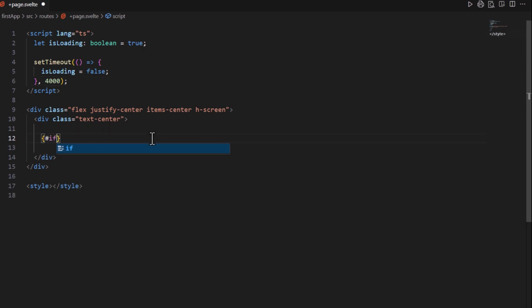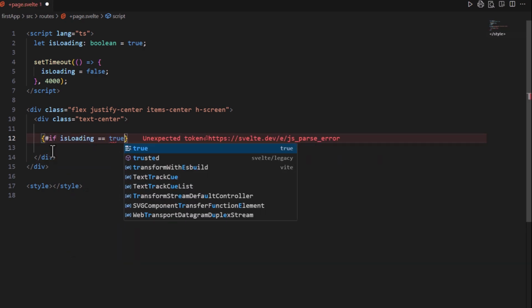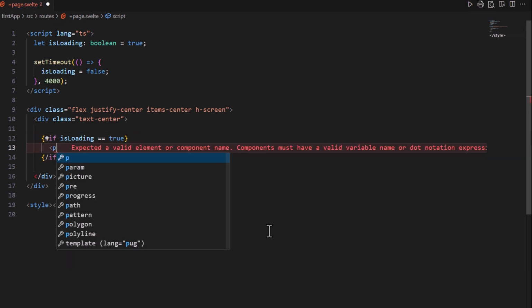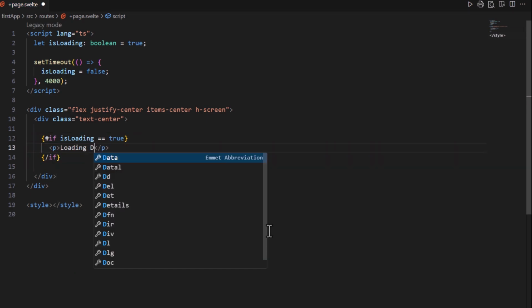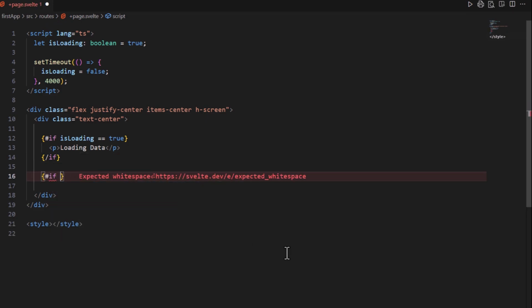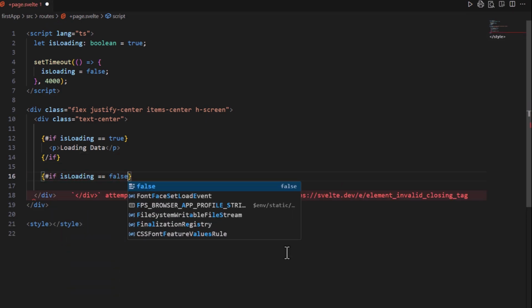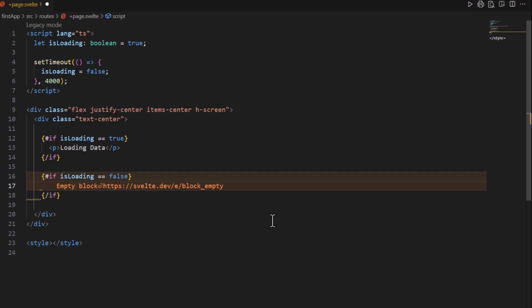Now we create an if block using curly braces, and inside it use a hashtag before if, and then pass a condition to it. Right now, check whether the isLoading variable is true. Inside this block, create a paragraph to show a loading message. Then create another if block, and in the condition, check whether the isLoading variable is false. Inside it, create the content to display.